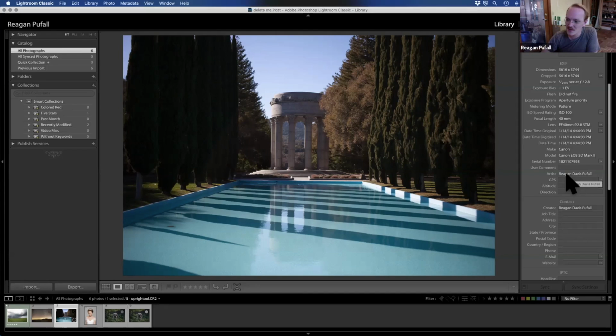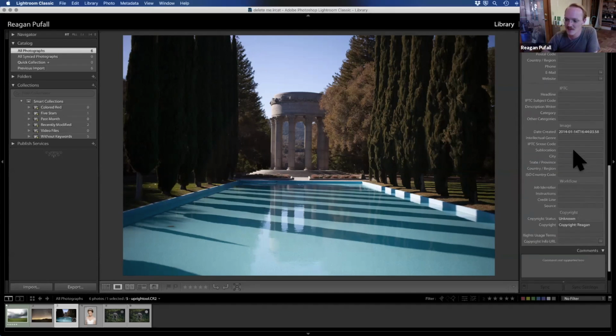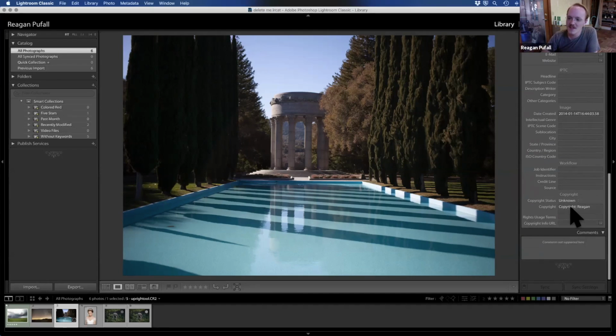So like, here's me, Regan Davis Poofall. And then under contact, here's Regan Davis Poofall. And then further down here in copyright, Regan Davis Poofall. And what this is a way of doing is for people who know how to look for this, which is going to be many graphic designers and photographers and people who license and buy pictures, who are going to know to check EXIF to see if that data is there.